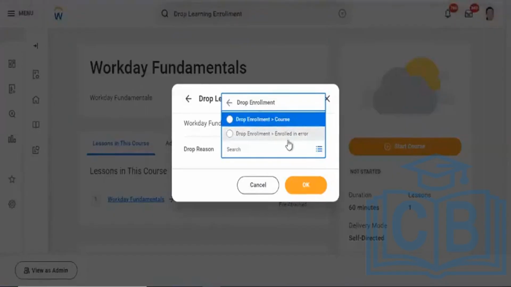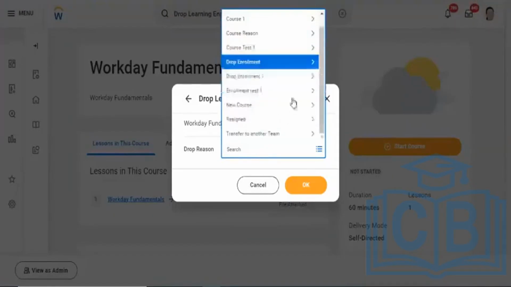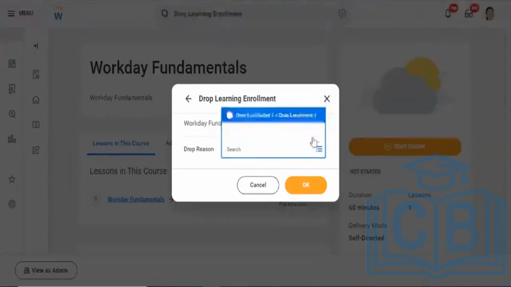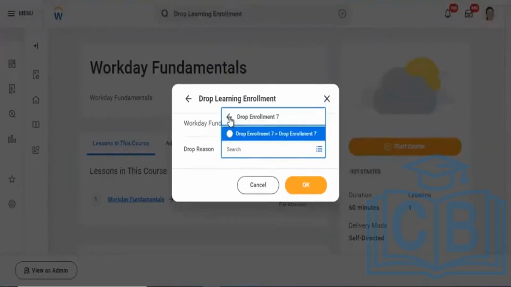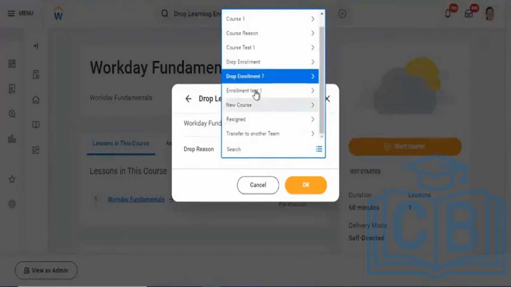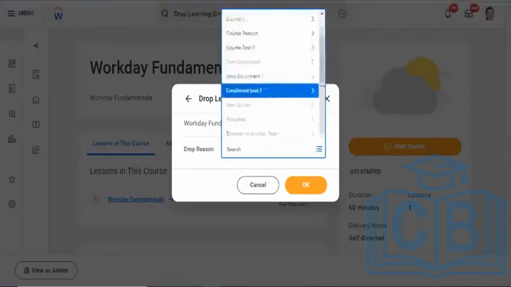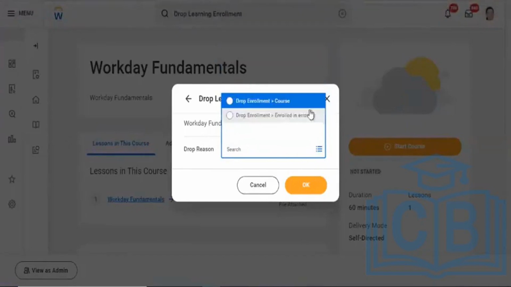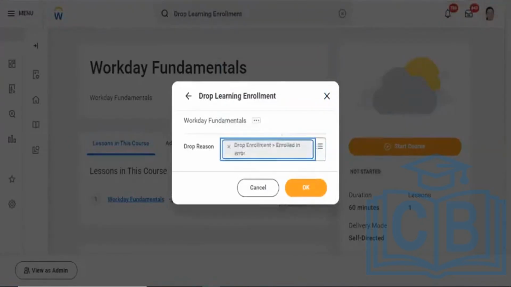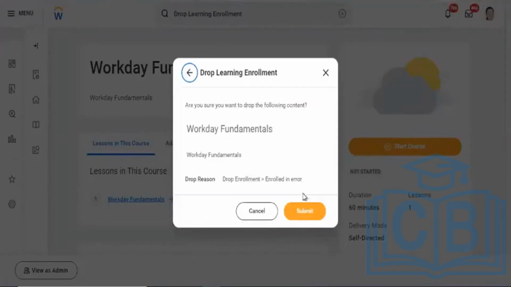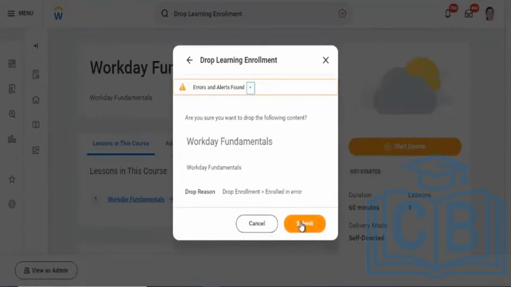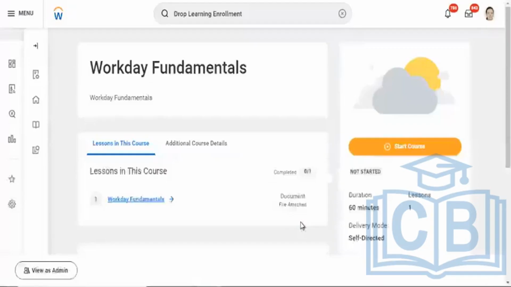Enrolled in Error is one thing that we can select. And since this is a training, there are different reasons to select. I'll show you how to configure that also. I'll select Enrolled in Error. By mistake, we enrolled this session. Submit this. And the enrollment has got dropped.